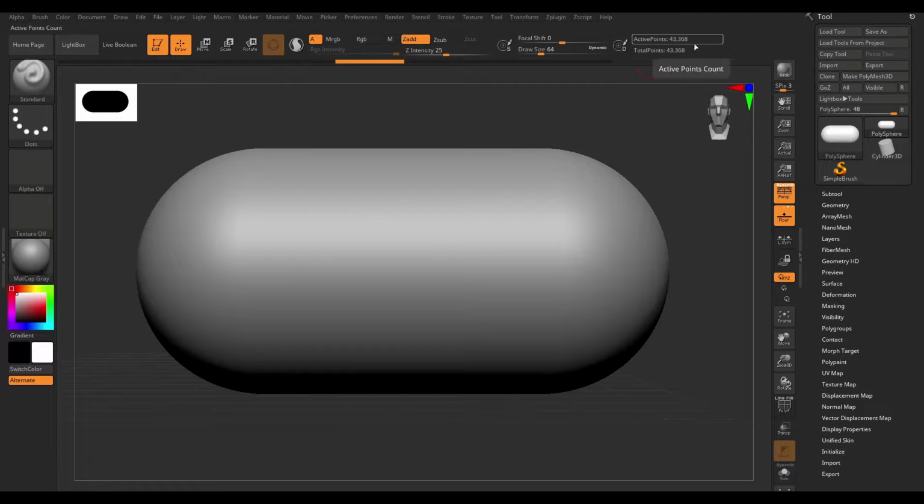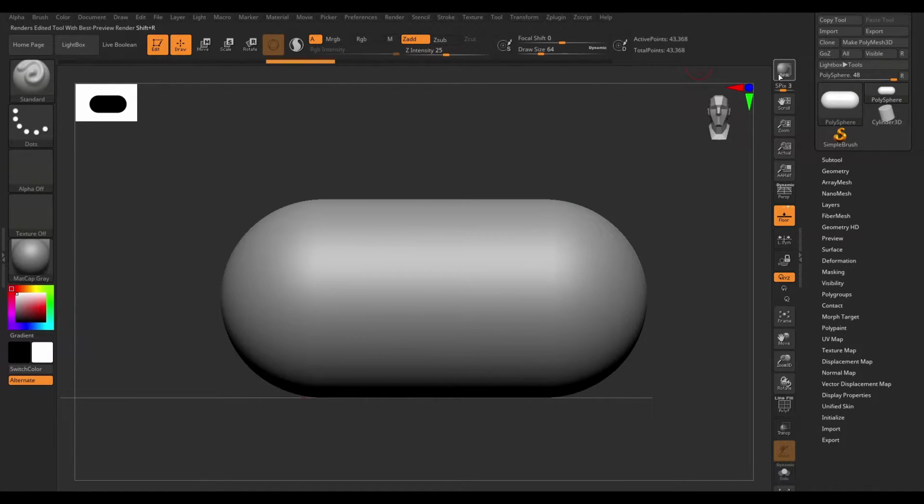So what active points tell us is the poly count for this particular subtool that we are on right now, and total points tells us the total poly count of all our subtools combined. Right now we just have one subtool, so the active points and the total points are going to be the same. Now we're going to move off to the side here.